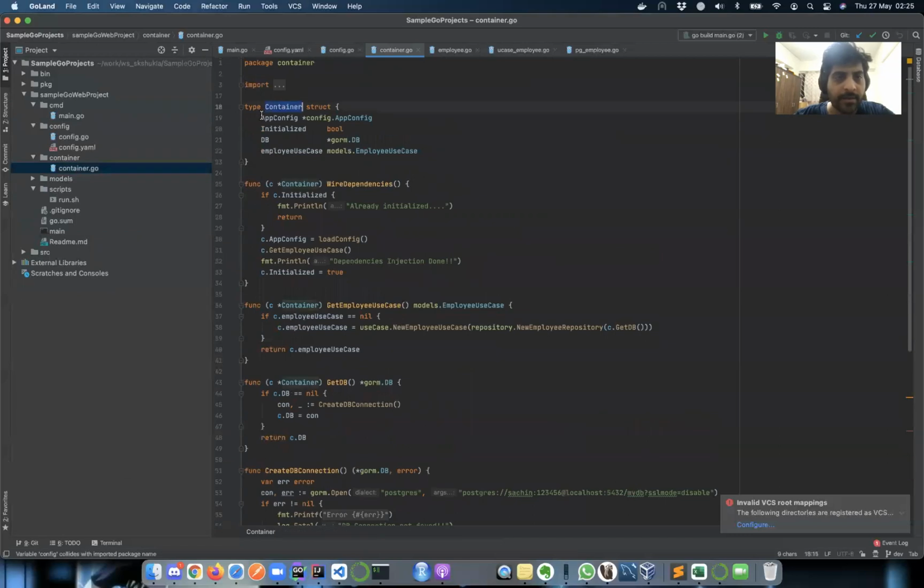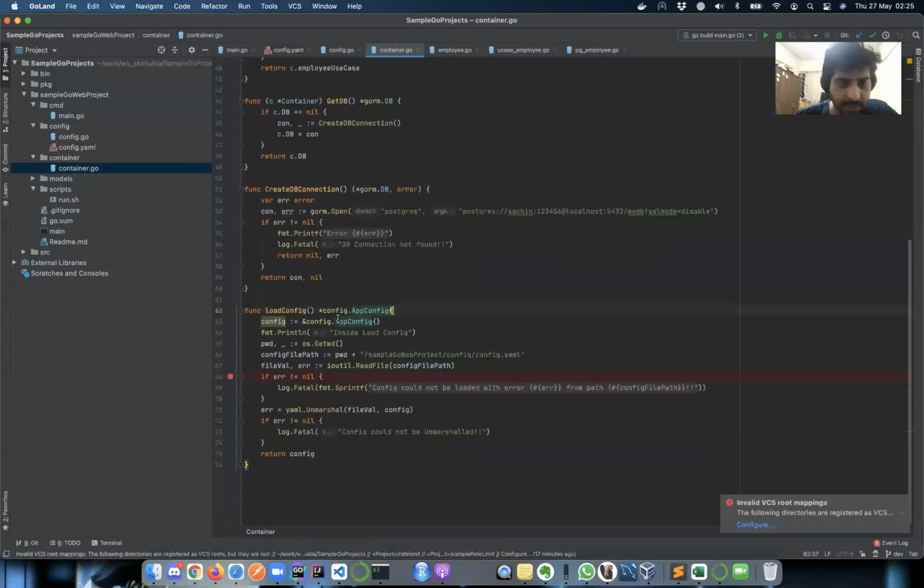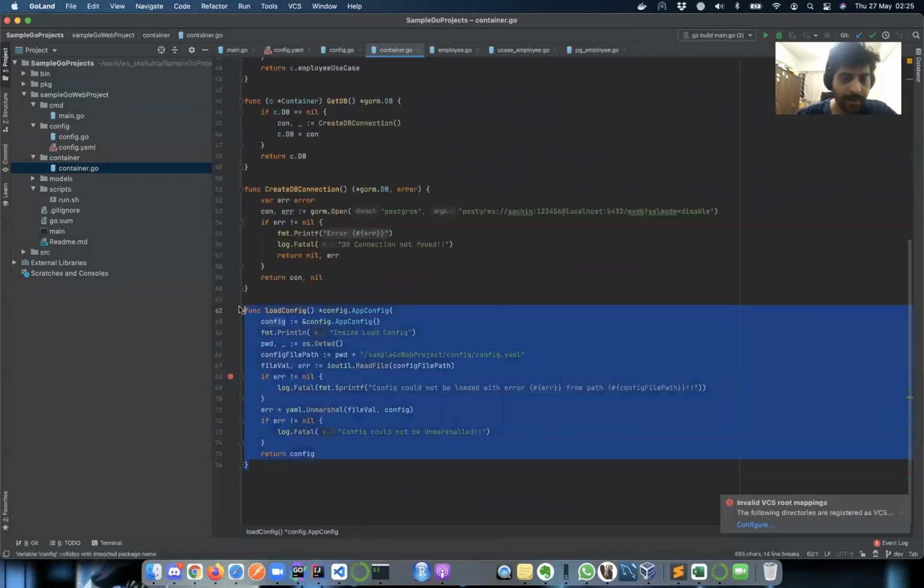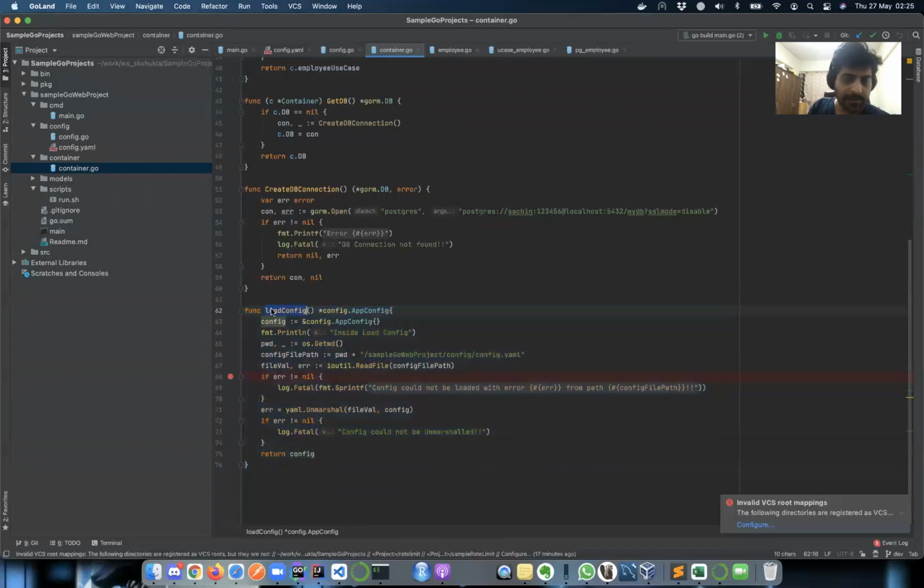So this container contains all these properties, the configuration. Initialized is a Boolean variable which tells whether this container object has been initialized or not. If it is not initialized, initialize it only then. If it is already initialized, just ignore that. And the use case layer. So let's see how we populate this AppConfig. So, this is the AppConfig. This is a private method, you can relate it with Java, so it doesn't get calls from outside of this package or this file.